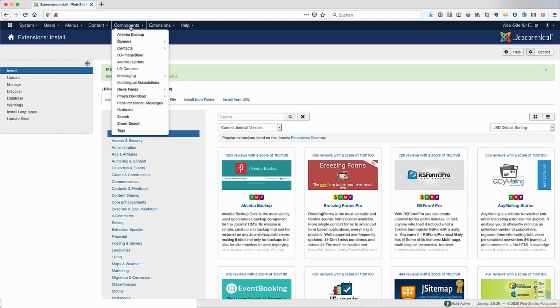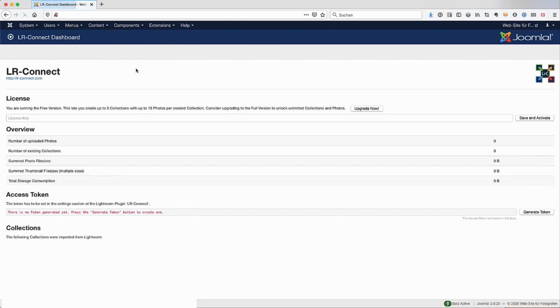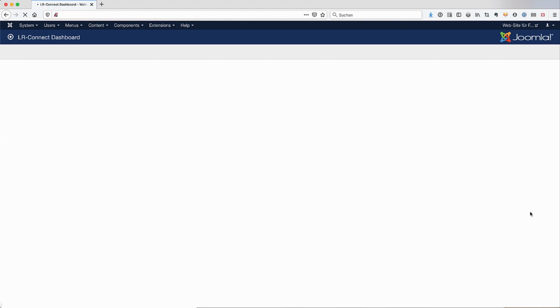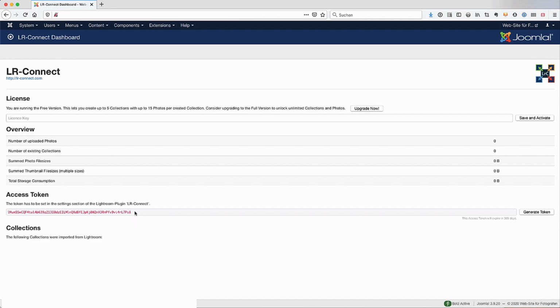Please open the Components menu and select the LR Connect menu item to open the LR Connect dashboard. Please click on Generate Token to create an access token for the Lightroom plugin. During the Lightroom plugin configuration, you have to copy the access token to the settings of the Lightroom Publish service. The installation of the LR Connect Joomla component, module and plugin is now complete.